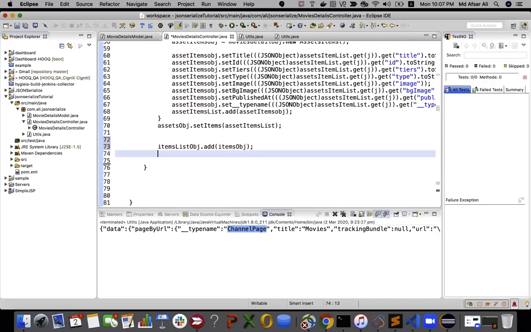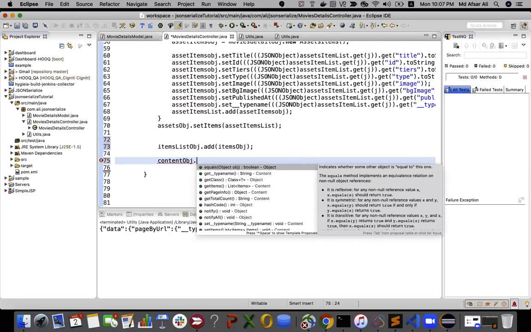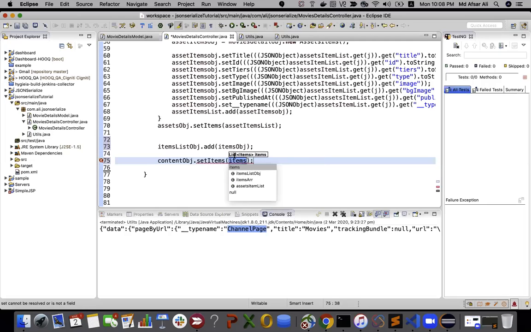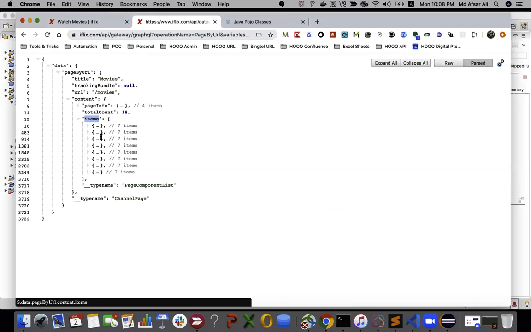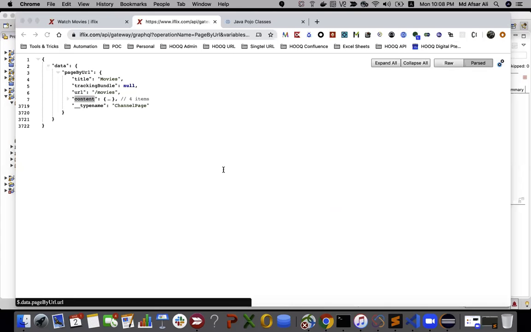So we added this thing here already. Content object dot set. We can see we have list items. Okay, so within this list item, we need to add this item list object, because if you see this item list, we need to add in content. Okay, so now we are till here. Content is fine.